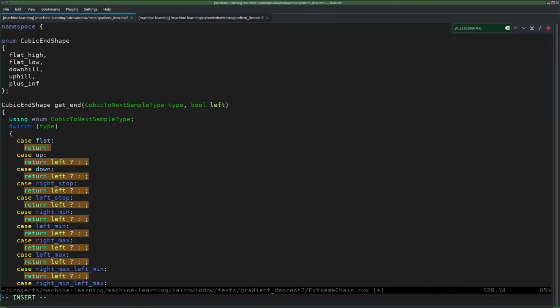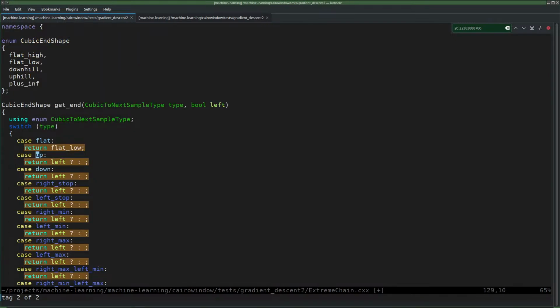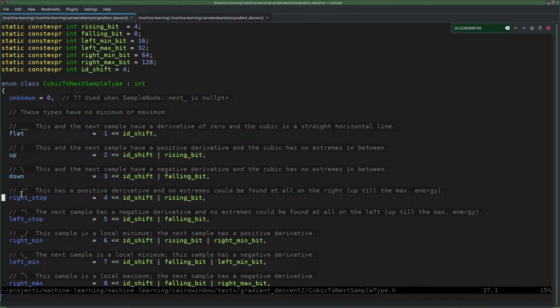This is symmetrical, left and right. I'm just gonna pick flat low for both sides. Up, I think actually if I just tap on it I can see it. Yeah, up. Up is left and right is just going up. So also doesn't matter, and it's just uphill on both sides. Down is then downhill on both sides. Right stop is nobody knows. Right stop is this thing.